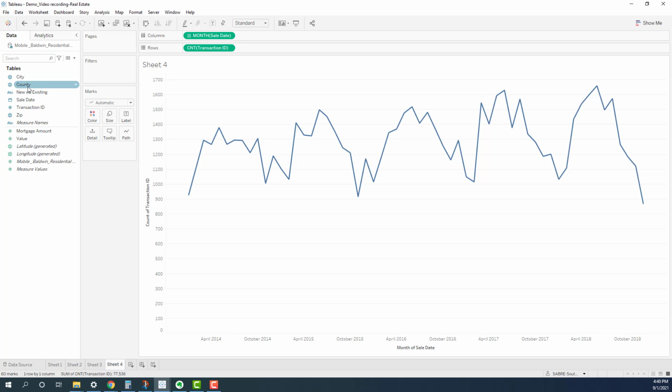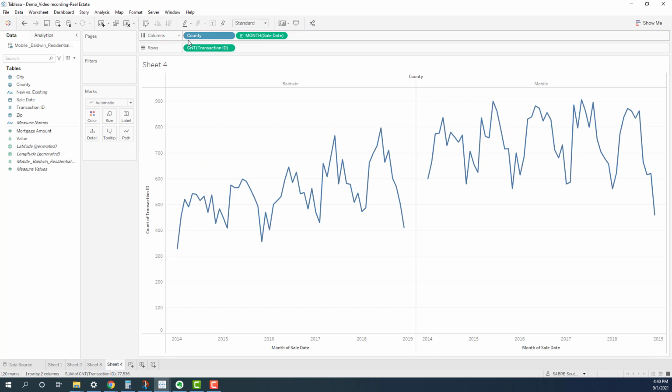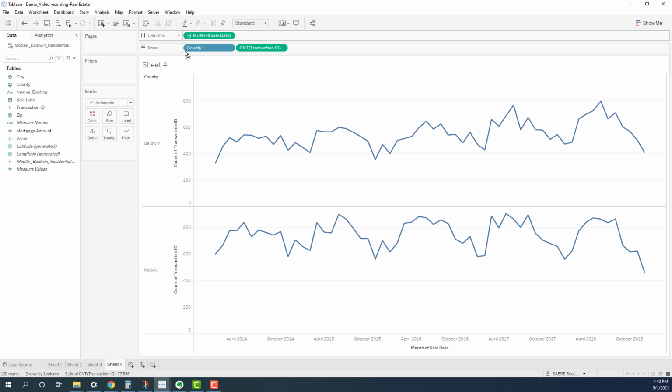If we wanted to break the view by county, we can do that. We can see that a lot more homes sold on some occasions in Mobile County. Okay, let's see what happens if we bring the county pill to rows. We still break down our view by county, but now we've got county in rows rather than in columns.